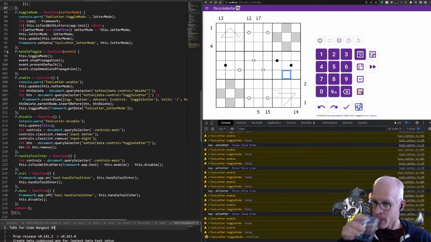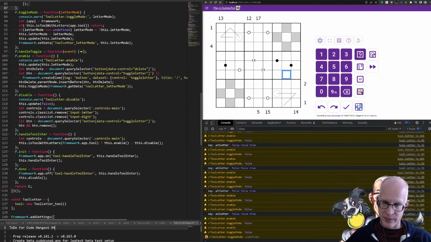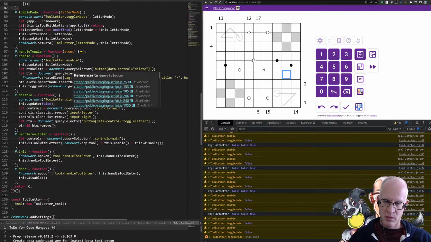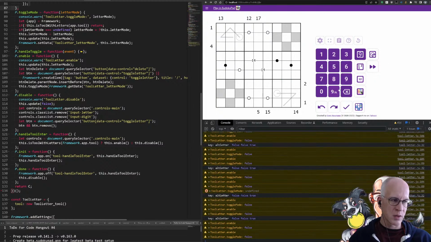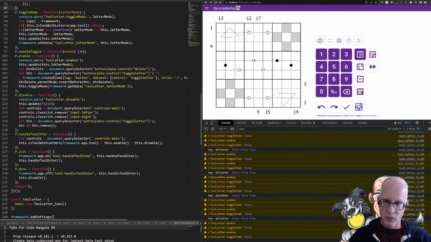So here I'm logging out the different things that are involved. So I think disable enable is where this button gets added or removed. So enable gets called frequently. That's interesting. Where does enable get called from? Enable. Handle tool enter. Oh, okay. As we're changing. All right. So we probably shouldn't call this if we can avoid it.